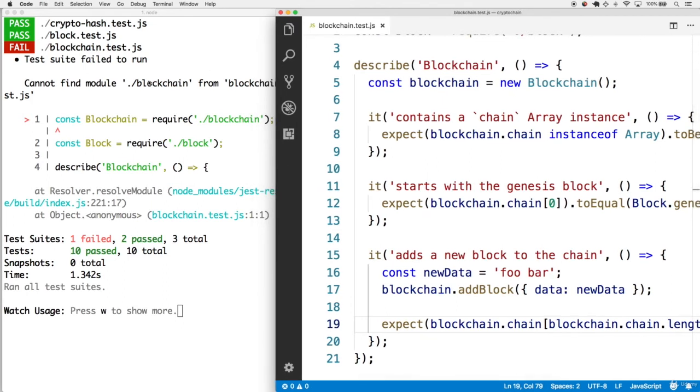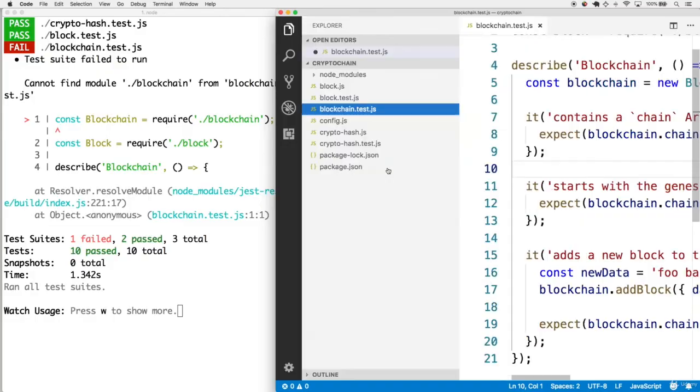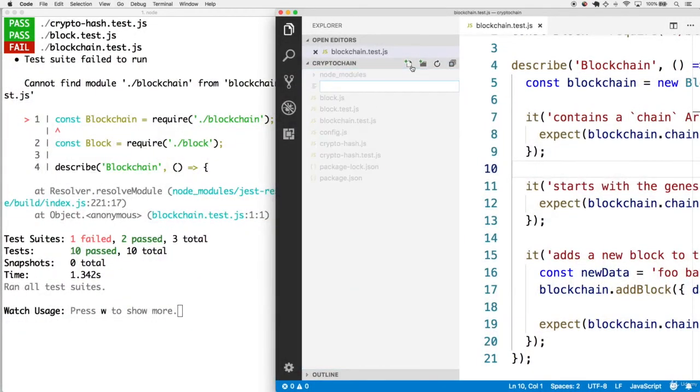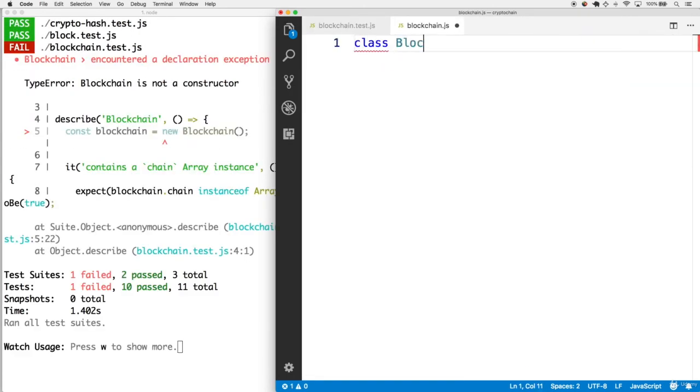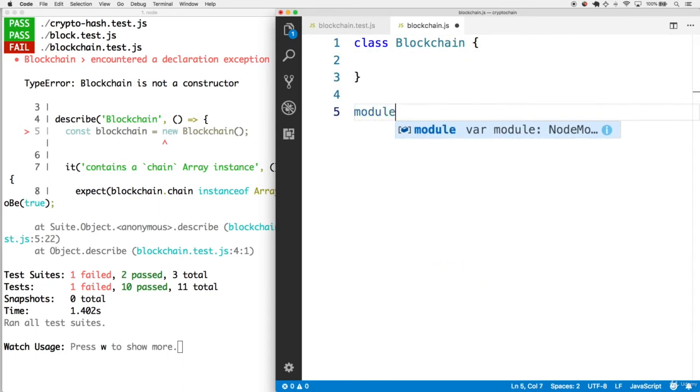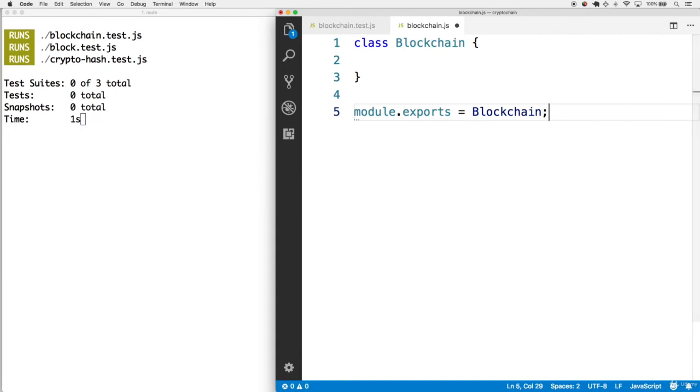Now, first up, it can't find the blockchain module. So let's go ahead and add a blockchain.test, or rather a blockchain.js file. We want to create a blockchain class. So let's create a class of blockchain. And right now, blockchain is not a constructor because we haven't exported this class yet. So call module.exports equals blockchain as the last line of the file.